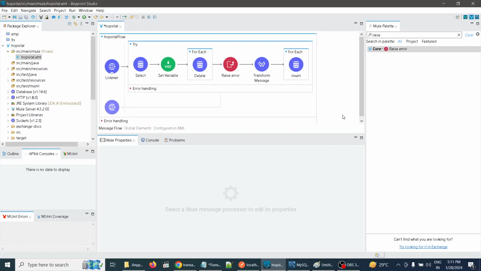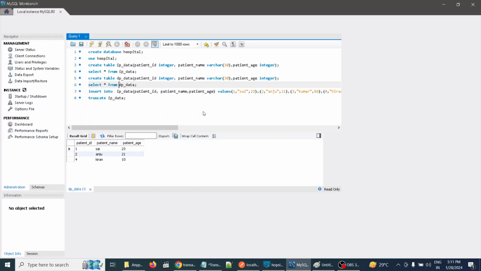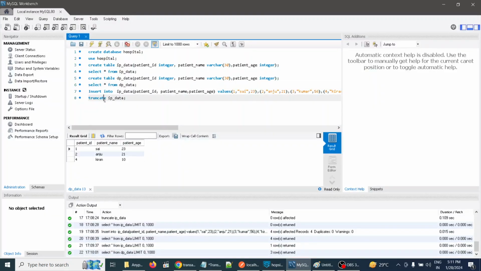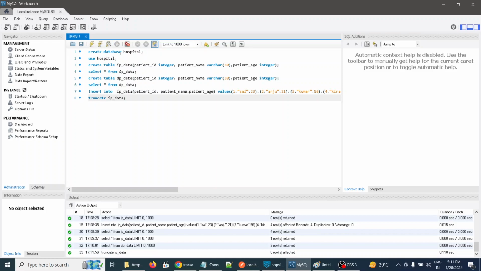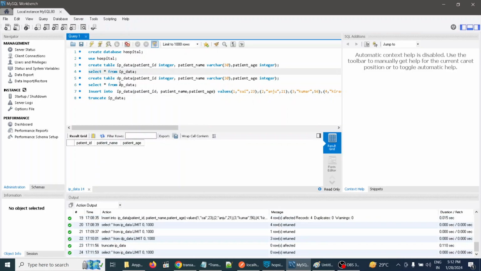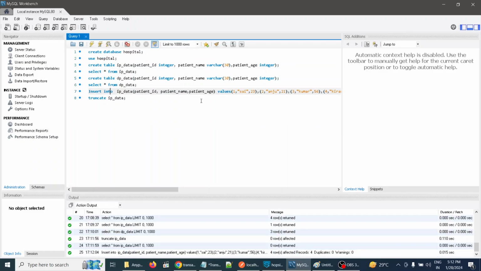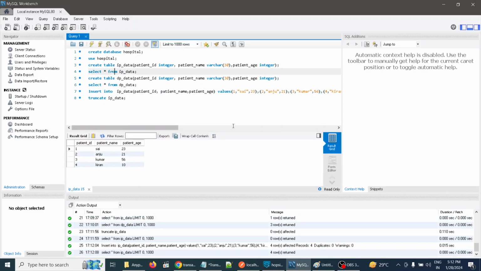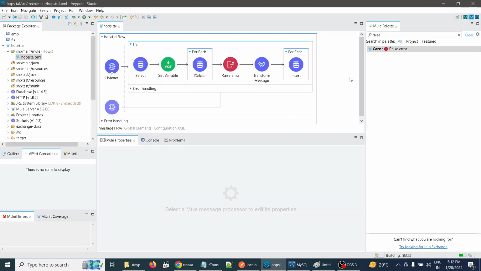I will run this. Here we can understand what is the real use of this transaction management. Sorry, it is already in, so I have to save, and then I have to prepare again for that. Truncate IP data. Select IP data. Insert IP data. Okay, now we are ready. Save.